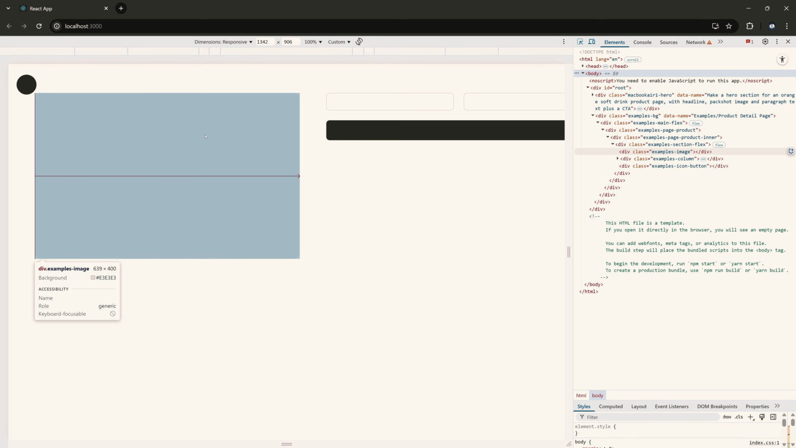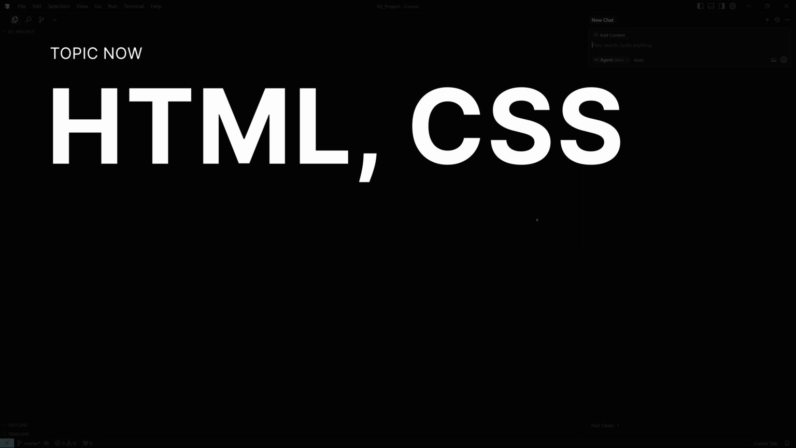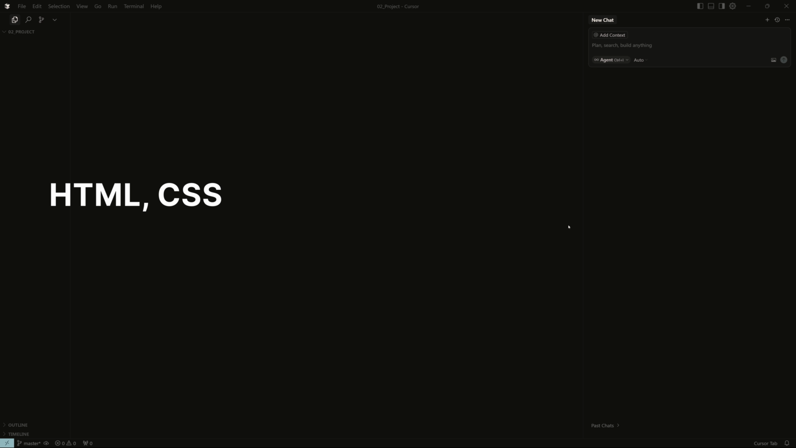What I'm going to do now, I'm going to make another project in the cursor and just simply ask to convert whatever we have in a design to pure HTML and CSS. So nothing about the React project or whatsoever. As I said, I'm going to make another project, just pure HTML and CSS.